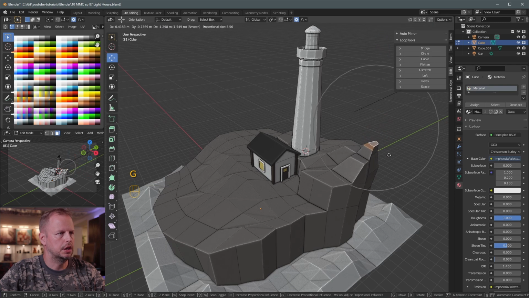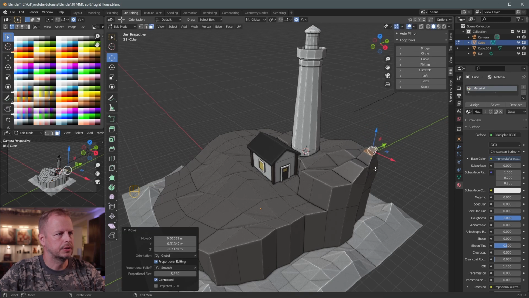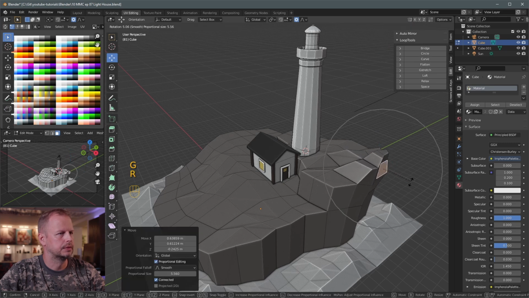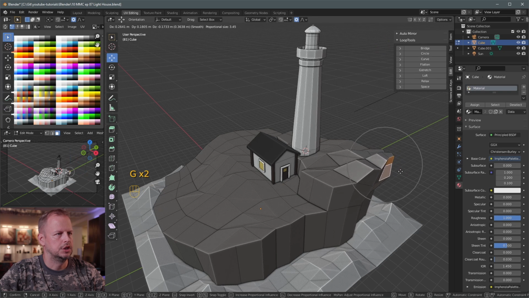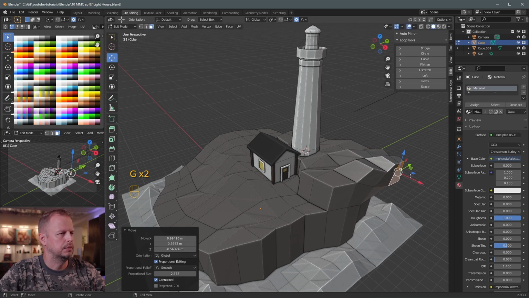Select a few of these. I'm going to lower these. Thought they were a bit too high. Bring that out. Maybe we'll do like an overhang. G. That could be interesting maybe.